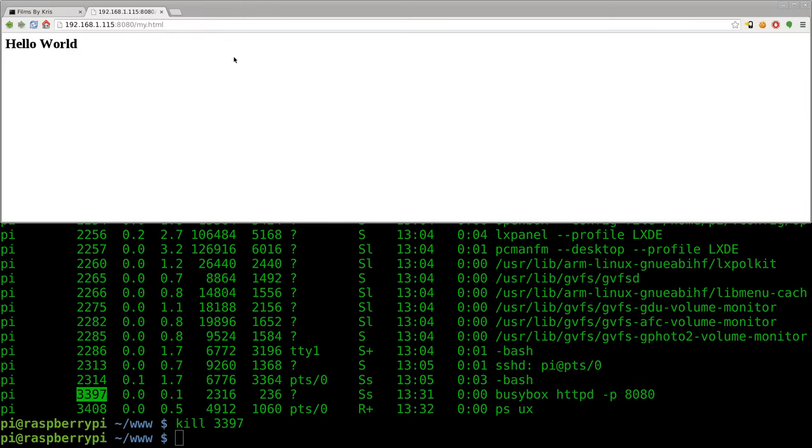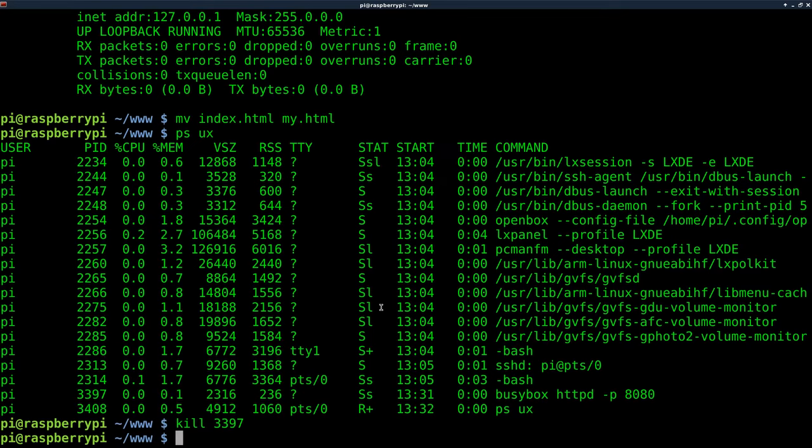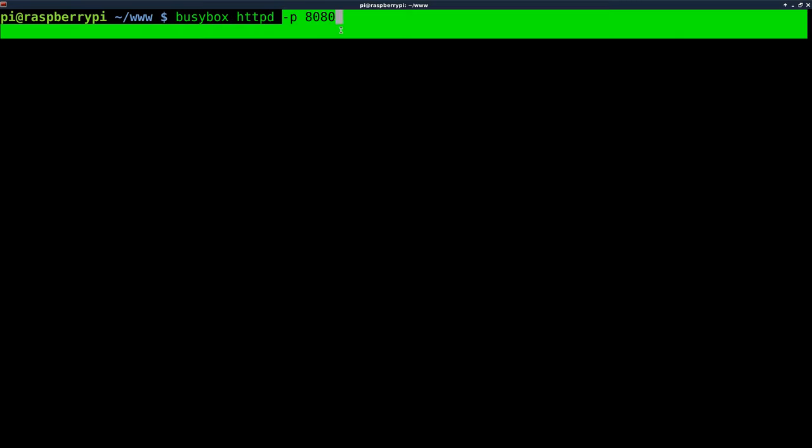If I go back to my web browser here and I try refreshing, it's going to tell me that the web page is not available because the server is turned off. So that's one way. That's the basic functionality of this. All we did, the only thing out of the defaults, is that we changed the port.